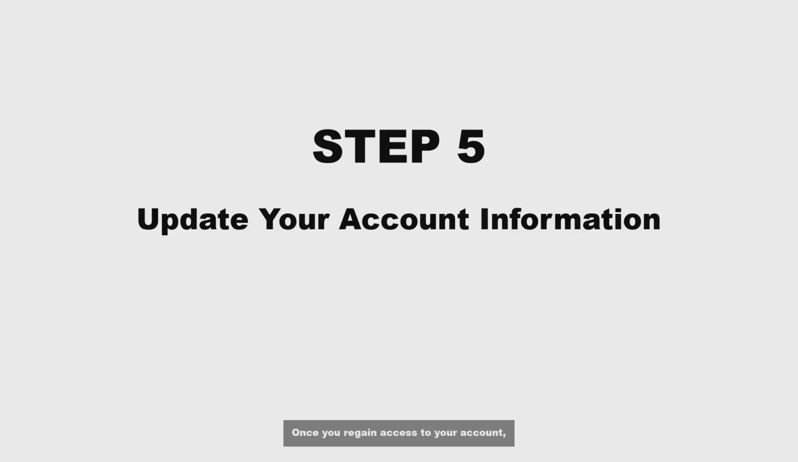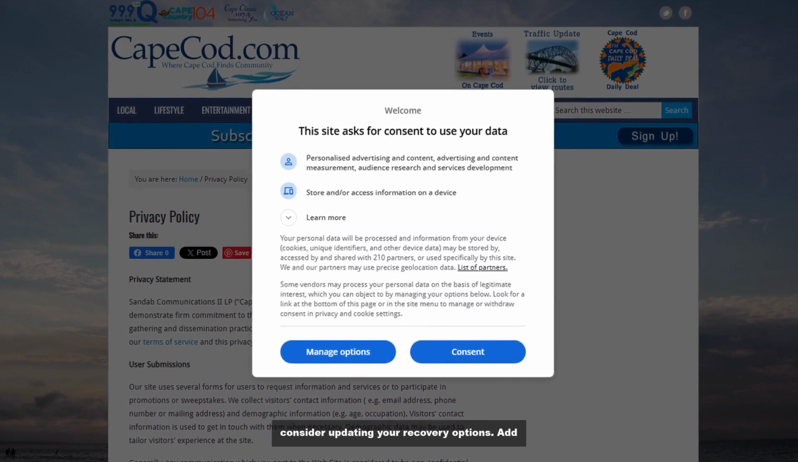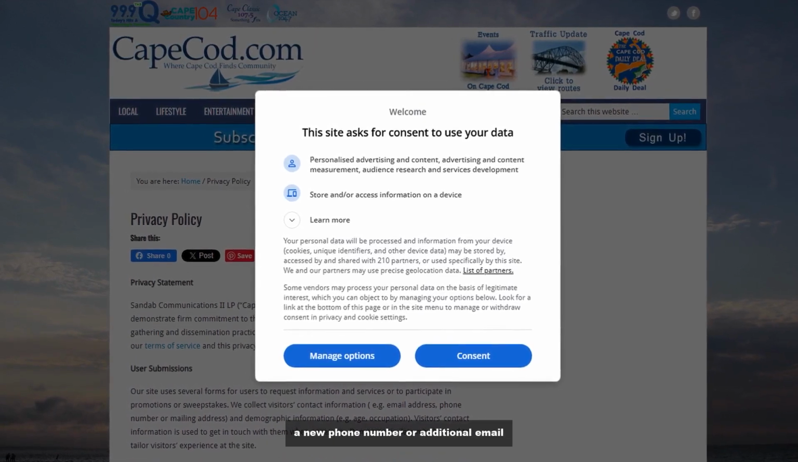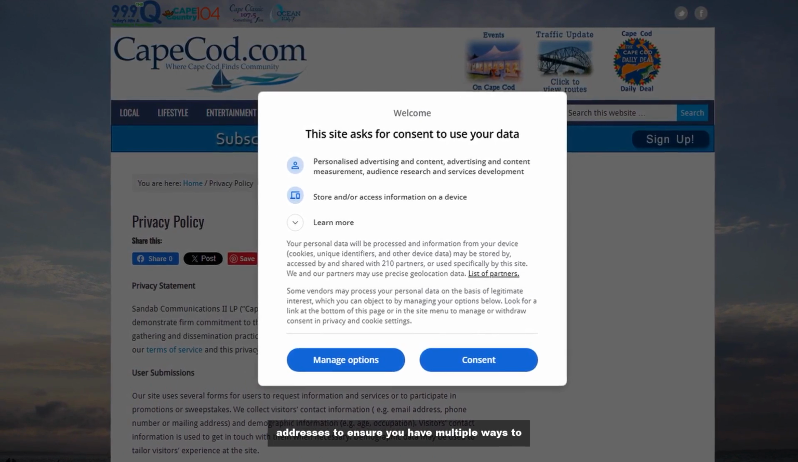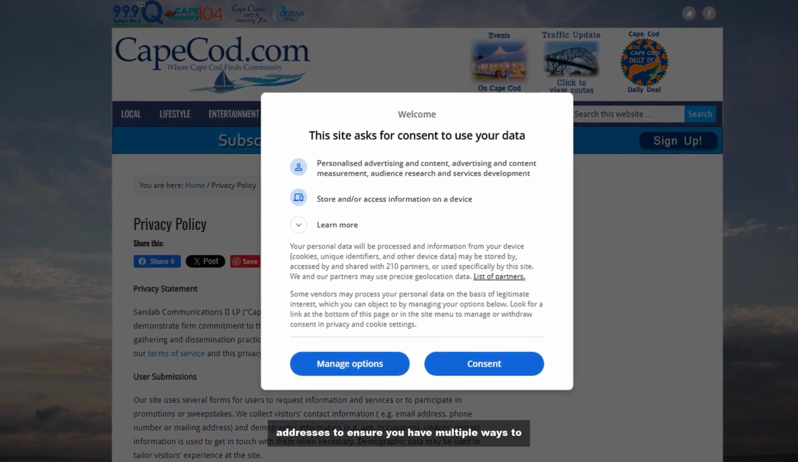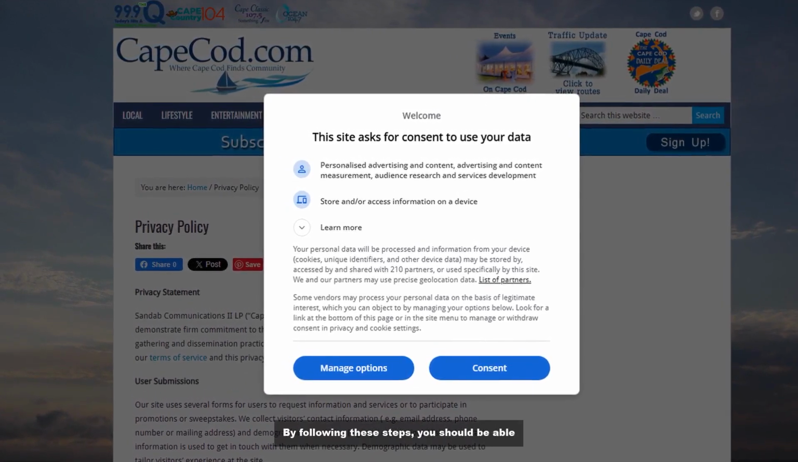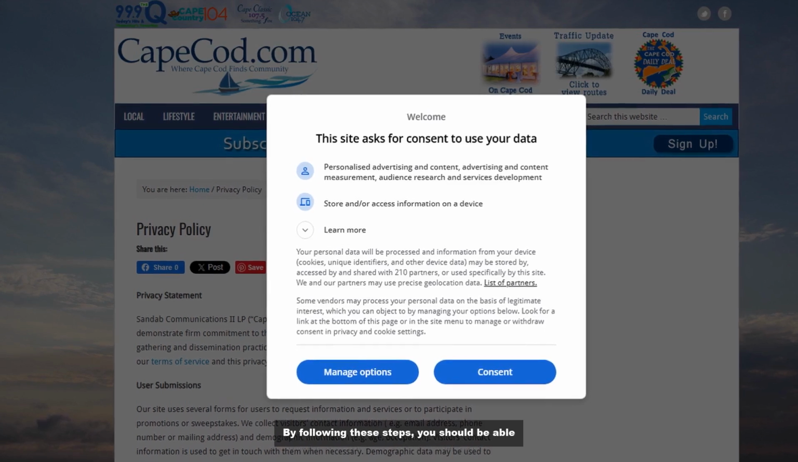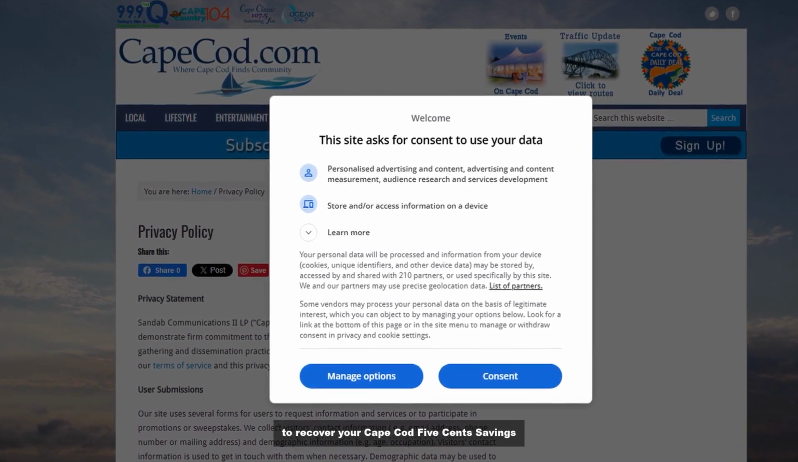Step 5. Update your account information. Once you regain access to your account, consider updating your recovery options. Add a new phone number or additional email addresses to ensure you have multiple ways to recover your account in the future.